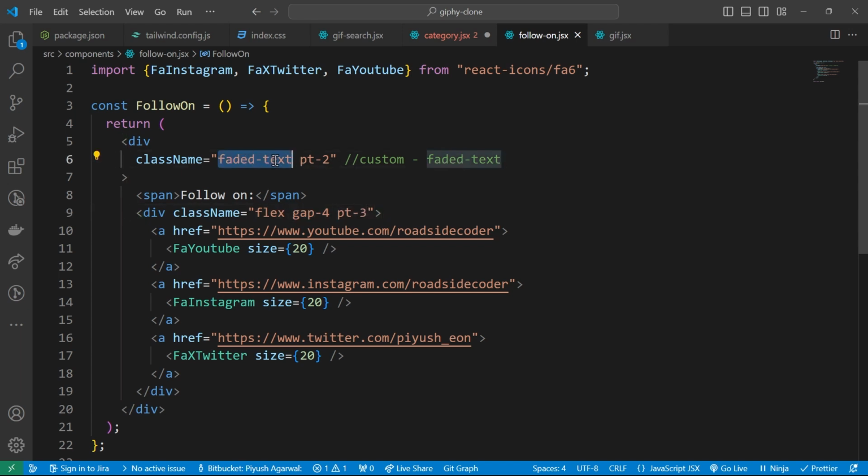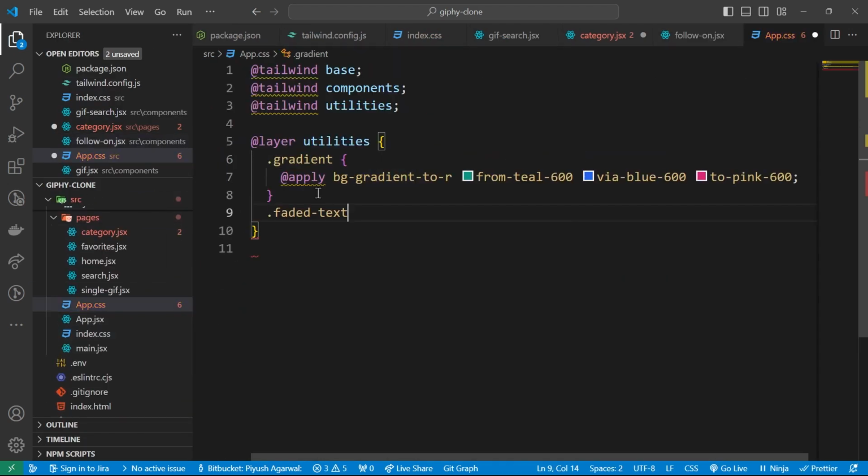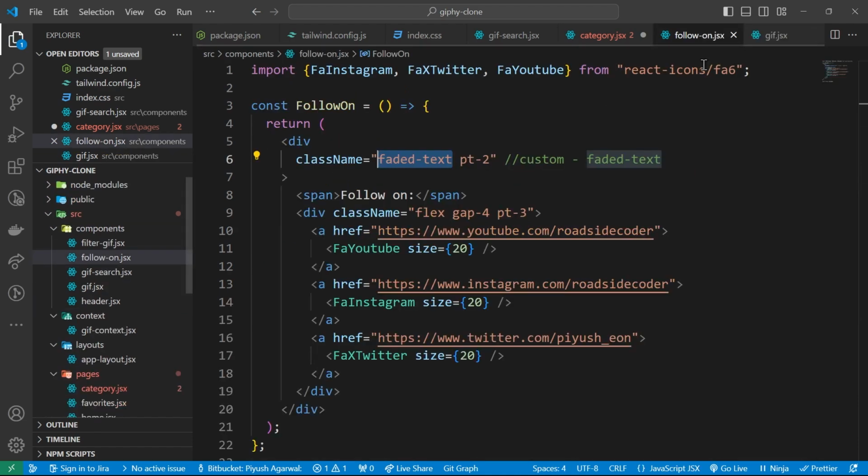And I've added this custom class over here, faded text. So let's just go on and define it. Here inside of app.css, I'll have this faded text, and this will simply say font bold, text small, and text gray to be 400. We're going to be using this class in multiple places. That's why I've kept it common over here.